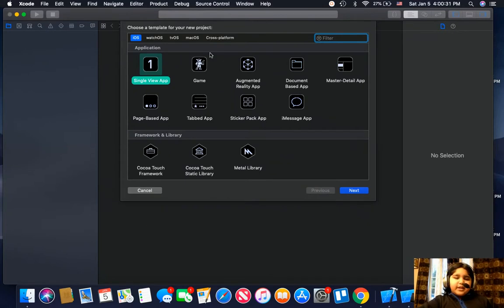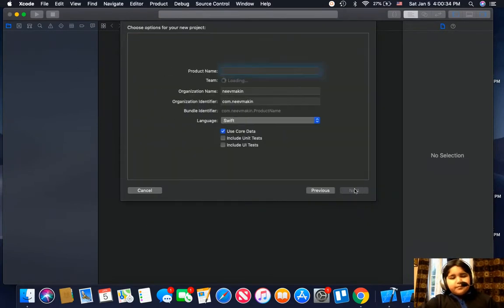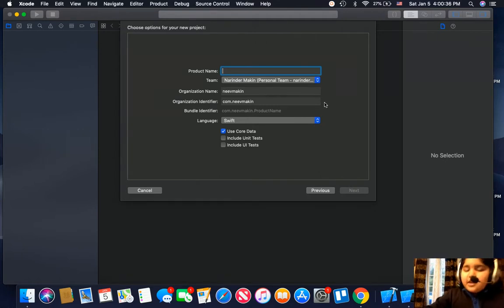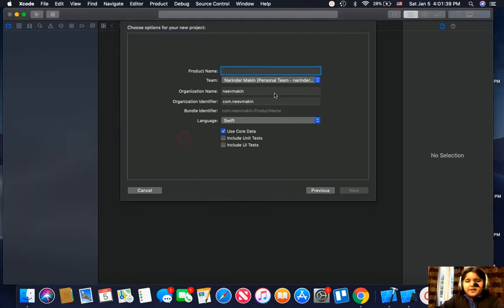We're just gonna stick with a single view app. Now here's another thing. Okay, so we have a product name, a team, an organization name, which is kind of like your organization or company, you could say, organization identifier, bundle identifier. We're gonna need this, and your language. We're using Swift, and there's another language you can use for iOS, which is called Objective-C.